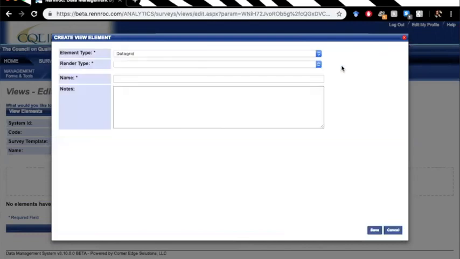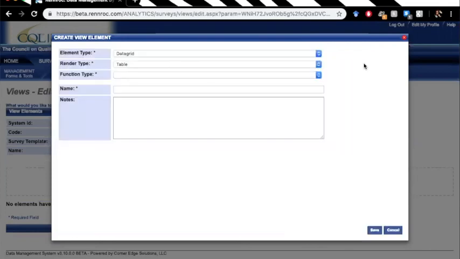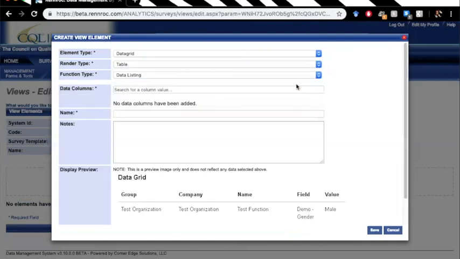So we'll start with data grid. Underneath data grid, which is kind of a table that shows data in it, there's a bunch of different what's called render types. You can get a traditional table, you can do a horizontal bar, which is a graphic displayed horizontally, or a vertical bar. We'll start with table. From here, we can present our data in the table a few different ways. We can do a data listing. We'll start with that one.